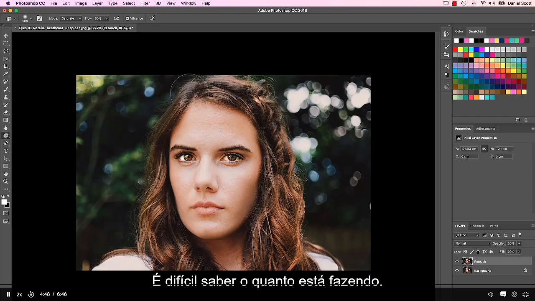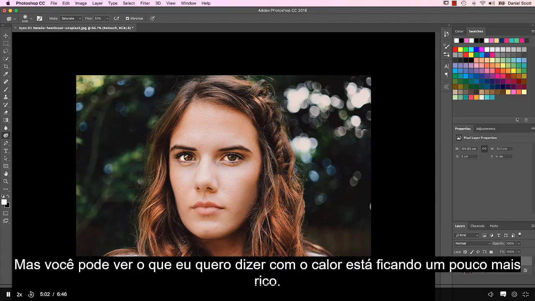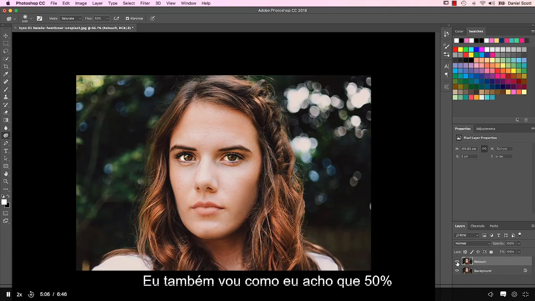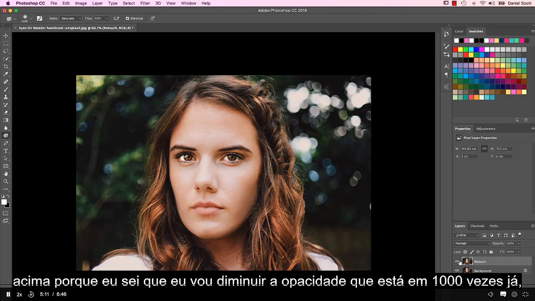It's hard to know how much it's doing. A bit smaller for across here, a bit bigger in here. So gone too far. That's okay, because we're going to lower the opacity, but can you see what I mean by the hair getting a little bit richer? And I'm going about 50% over because I know I'm going to tone down the opacity. Just said 1,000 times already, but I don't want you judging my retouching. Not yet anyway.